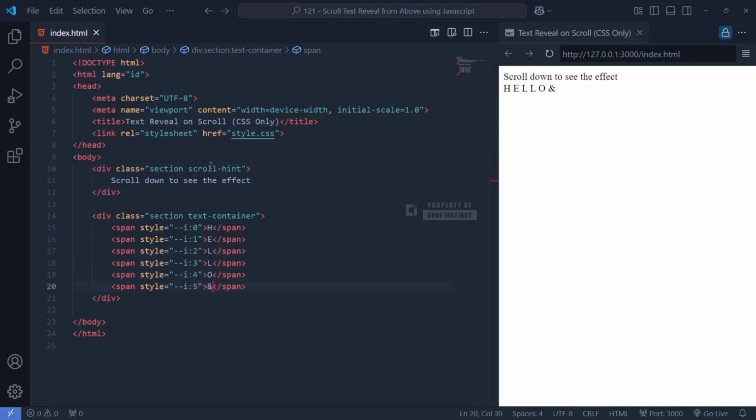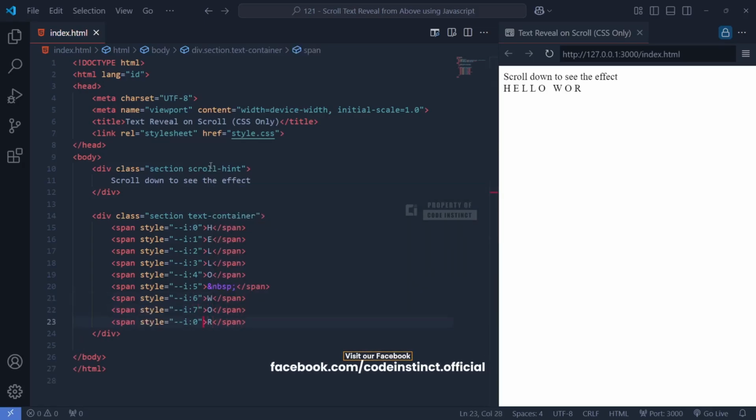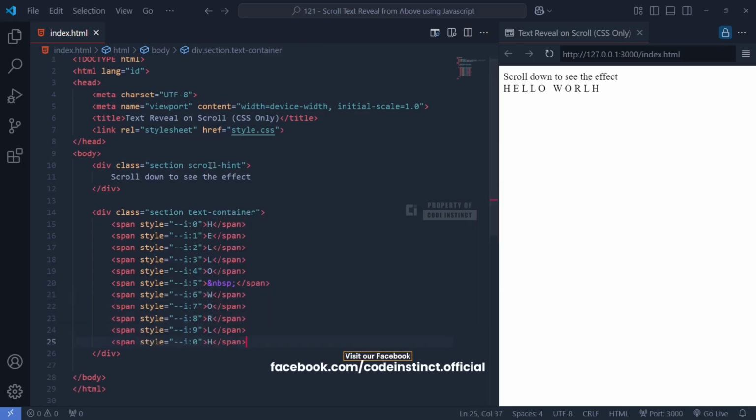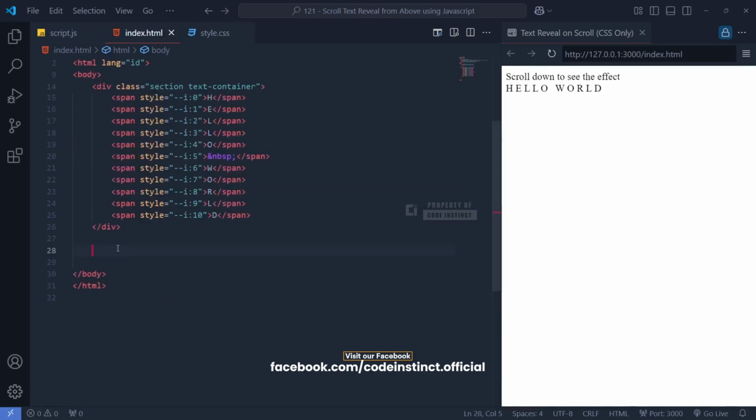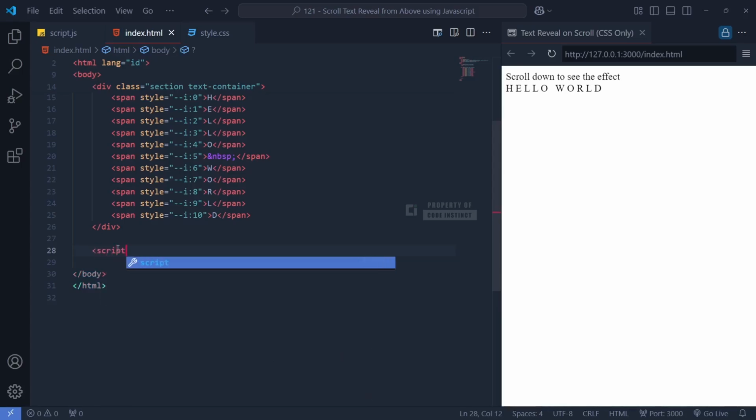The text container remains hidden by default, with its letters positioned slightly above their final location. When the section enters the viewport, a JavaScript function triggers the animation, smoothly transitioning each letter downwards while increasing its opacity. At the end of the body, we include an external JavaScript file, script.js, which detects the scrolling behavior and applies the reveal effect when needed. This separation of concerns ensures cleaner, more maintainable code, keeping styling in CSS, structure in HTML, and functionality in JavaScript.